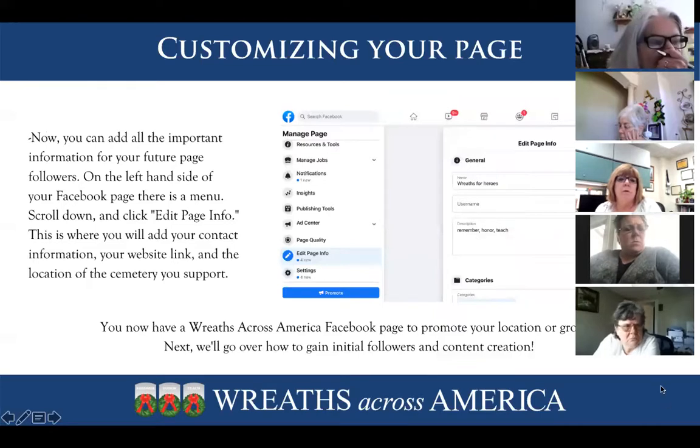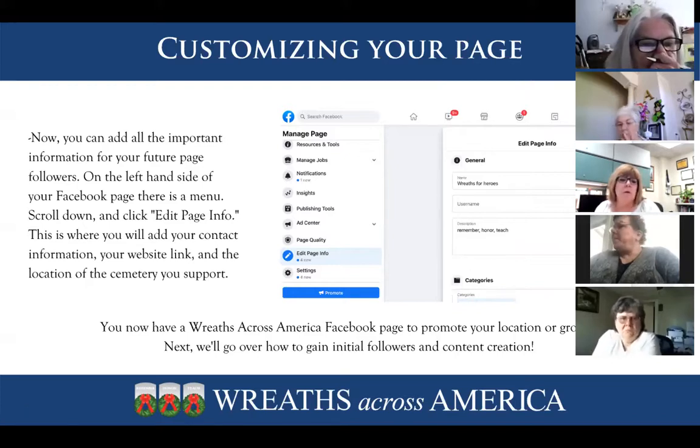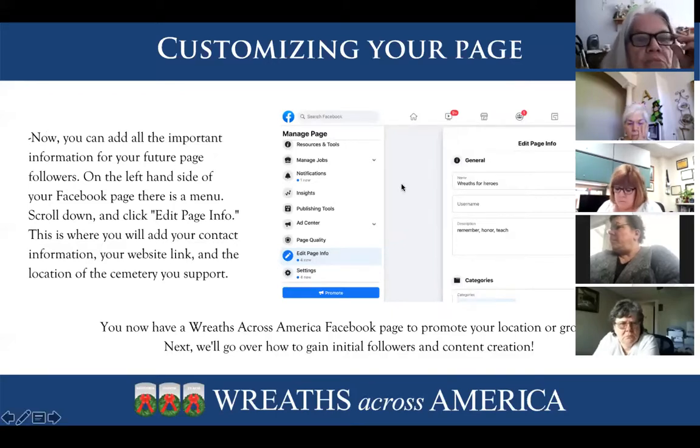Now it's customizing your page and adding all the important information for your followers and supporters. So this is where you'll add, you can edit your description. You can add an email address so people can reach out to you outside of Facebook if they don't want to send you just a message.